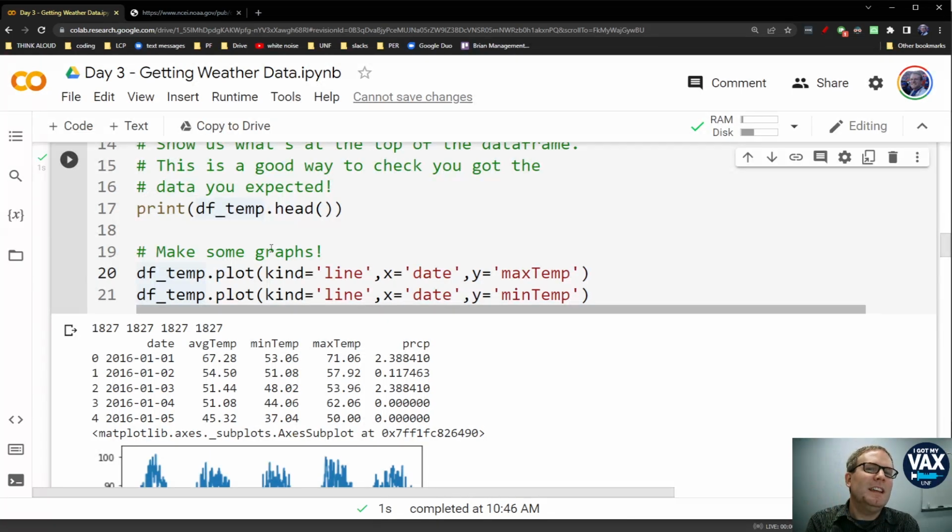And now let's take a look at some graphs. What does this weather data look like? Let's try getting the maximum temperature versus time and the minimum temperature versus time. You also notice I'm running this off of the data frame itself, df_temp. That's because it has some matplotlib functionality built into the pandas library, which is really cool, the fact that you can just plot directly off of the data frame itself.